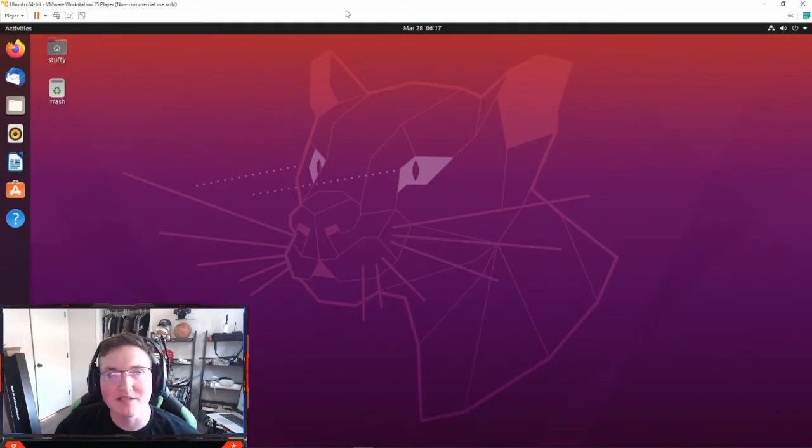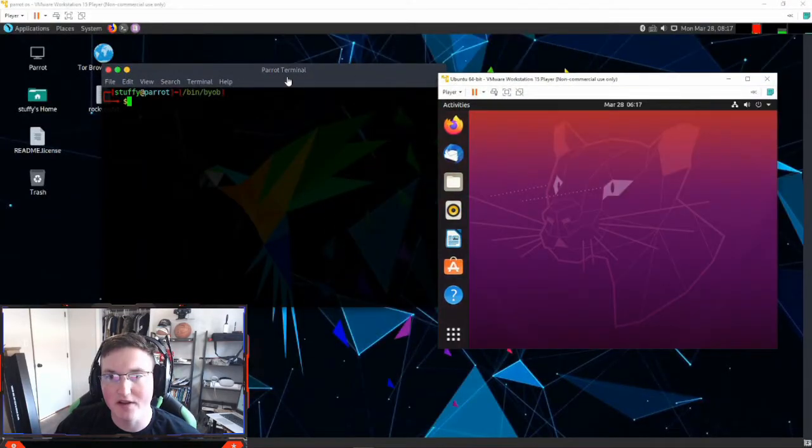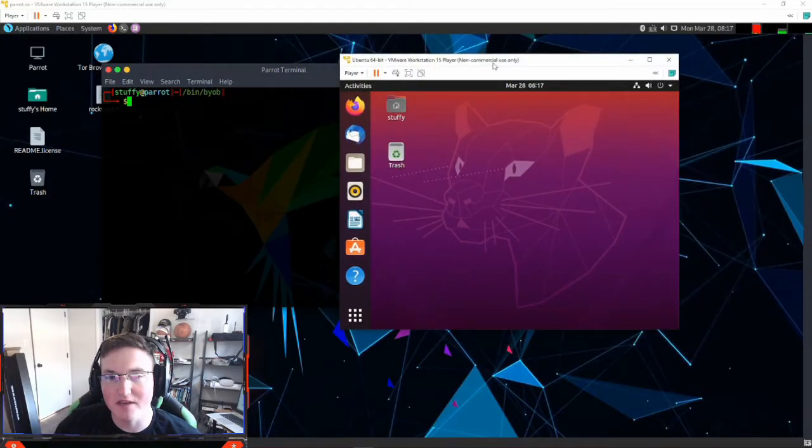So a botnet is pretty simple. I have a VM here, and then I have my attack computer here. So this Ubuntu VM is going to become a bot for us, meaning we can control it and we can make it do things on our behalf. Okay, so that's the basics of a botnet.